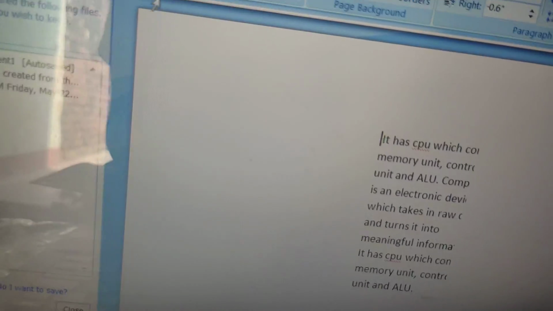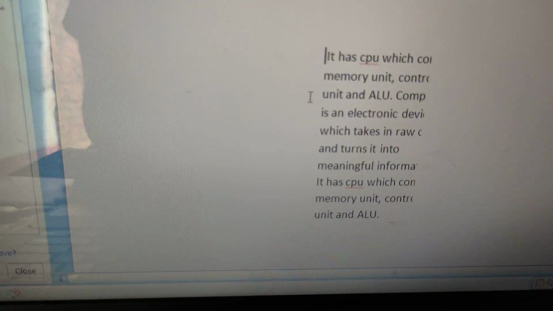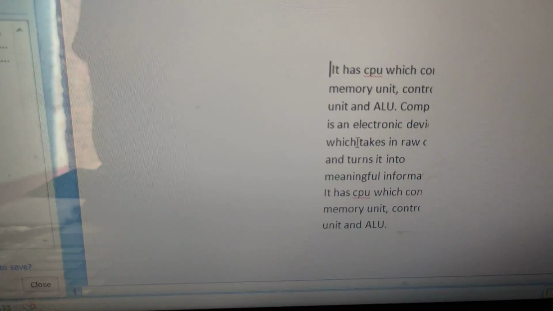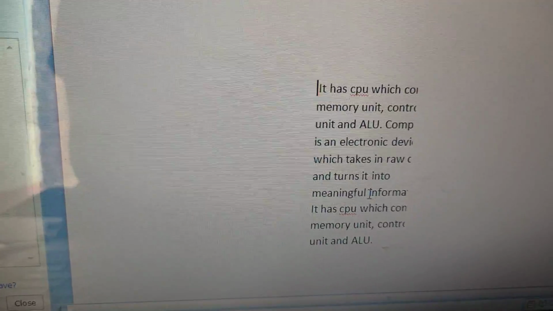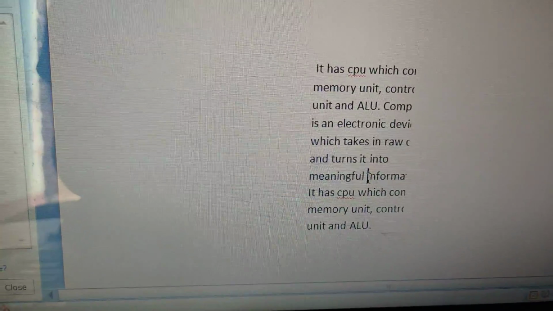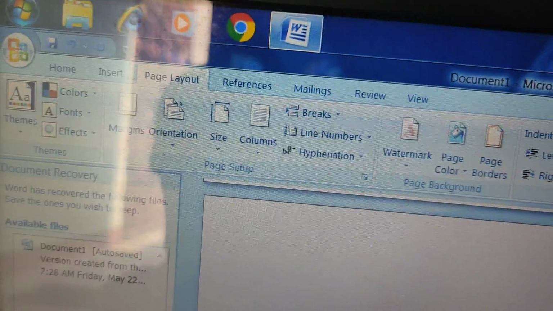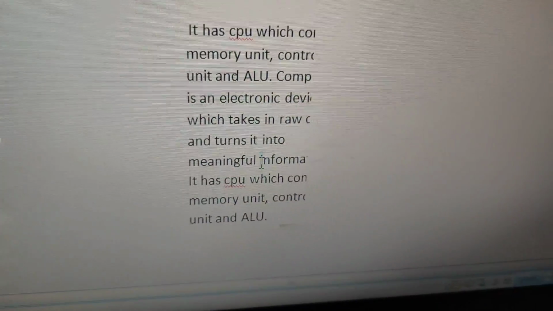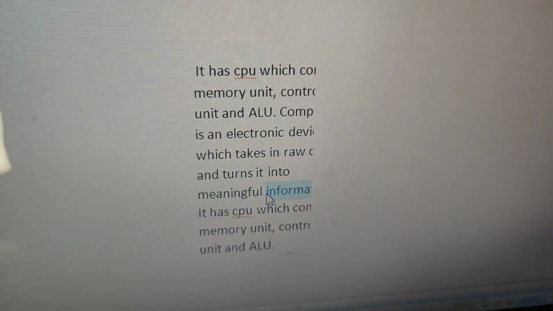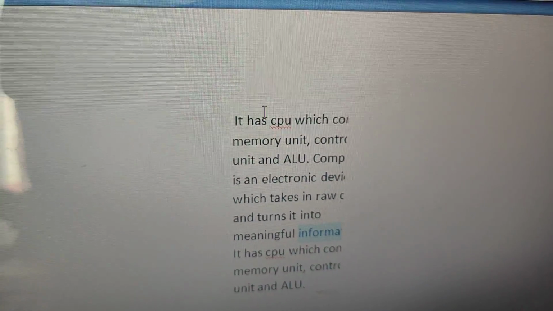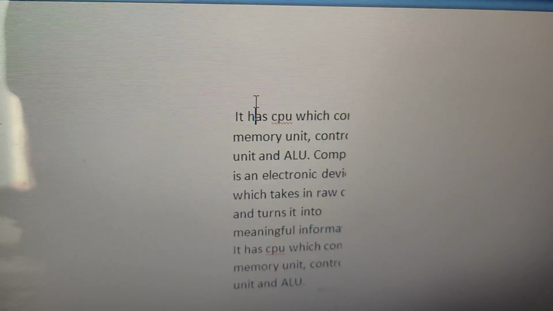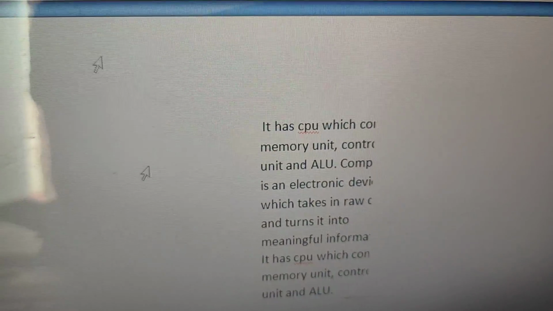Now find and replace text. Suppose we want to replace any text. Suppose I have written a wrong spelling here, you can see inform. So I am just selecting the text. Then I can delete it and replace it, but we have one more option, the find and replace option.